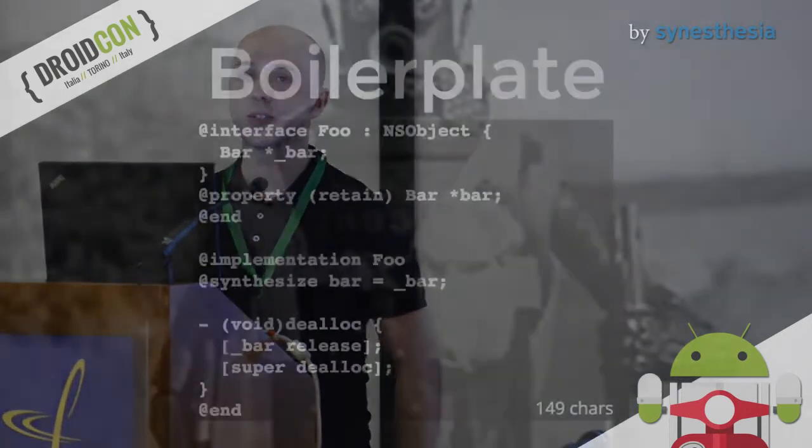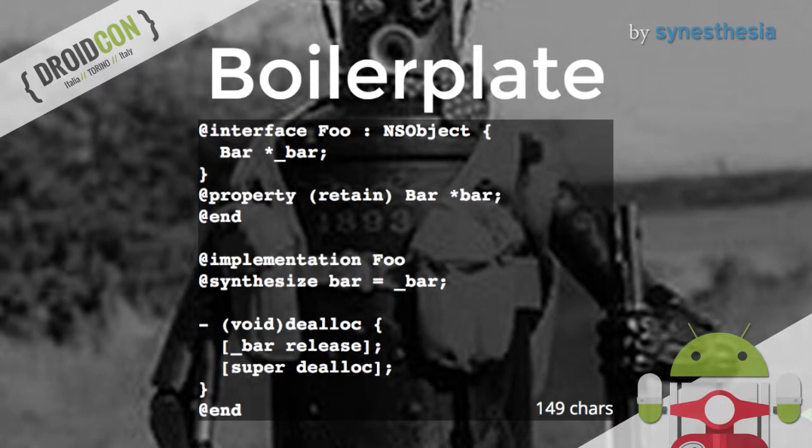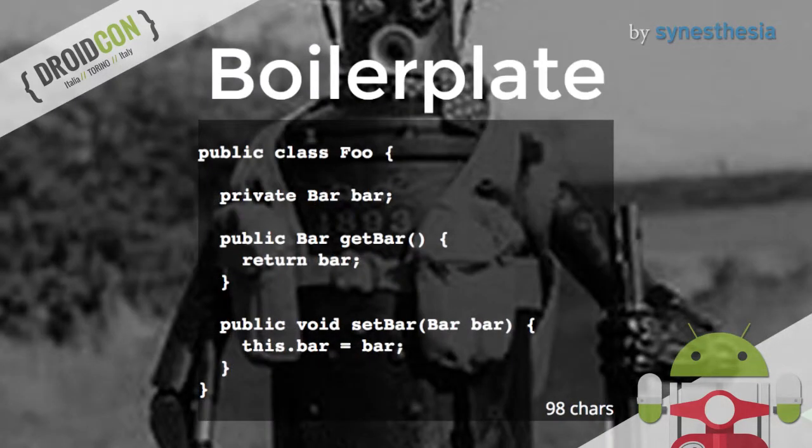When I started programming in Objective-C, that was 6 years ago, even before I started doing Android, I noticed a lot of things had to be written for a simple, small thing like a property, which in Java is a getter and setter. In Objective-C, it's better right now. You don't care, I know. But it was like that 6 years ago. And in Java, it's less. So it's a big improvement, I think.